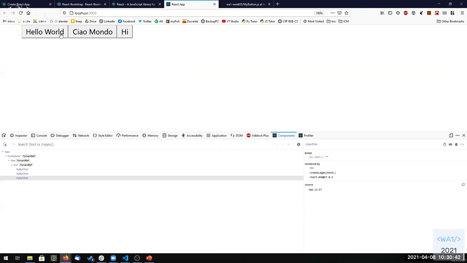Every button should know about its own language in which it's currently being displayed. And every button needs to change its own state. So basically the language can be the current language of a button, can be and should be some state information of the single button.